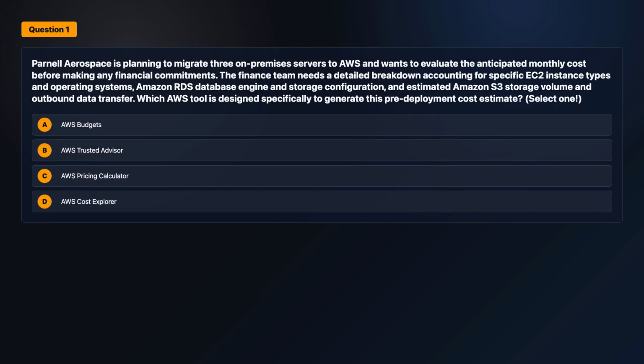Parnell Aerospace is planning to migrate 3 on-premises servers to AWS and wants to evaluate the anticipated monthly cost before making any financial commitments. The finance team needs a detailed breakdown accounting for specific EC2 instance types and operating systems, Amazon RDS database engine and storage configuration, and estimated Amazon S3 storage volume and outbound data transfer. Which AWS tool is designed specifically to generate this pre-deployment cost estimate? Select one. Review the answer choices on screen.